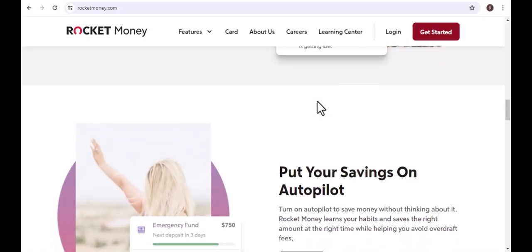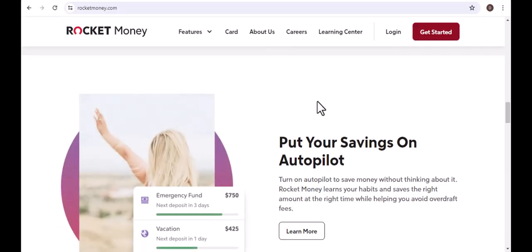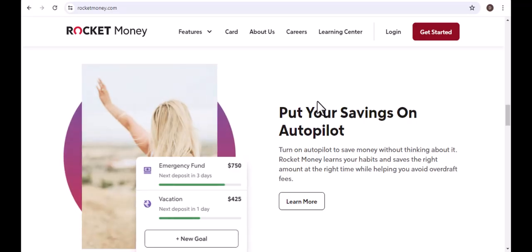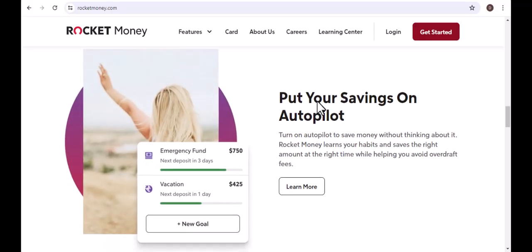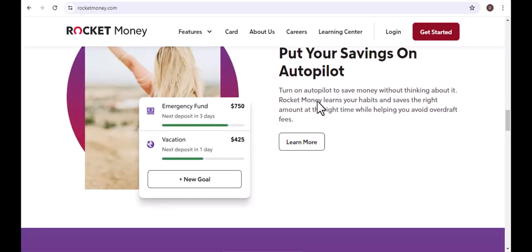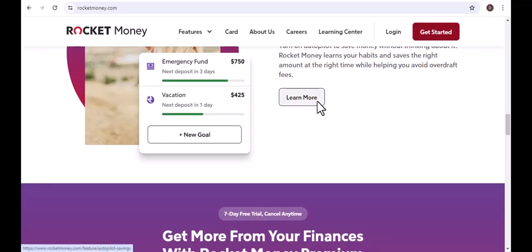To set up a rule, go back to that transaction, tap on the category, and then look for the option to create a rule. Rocket Money will ask you to set up some criteria. For our coffee shop example, we'll tell the app to look for the coffee shop's name in the transaction description. You can also specify an amount range if you want to be more precise.